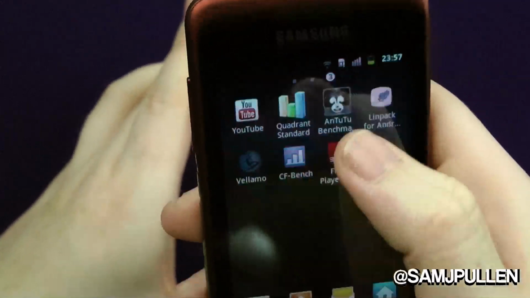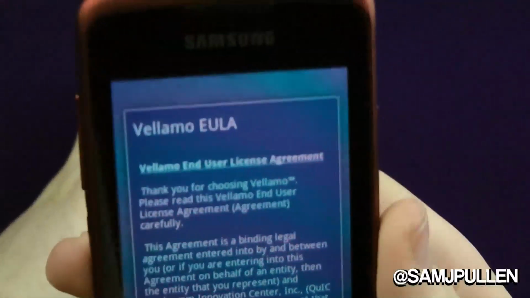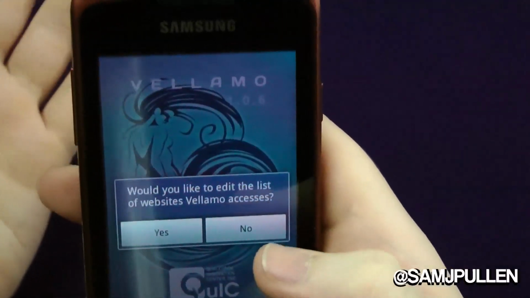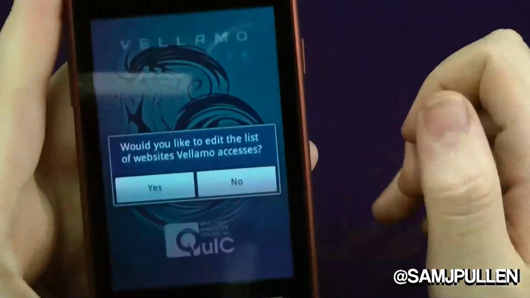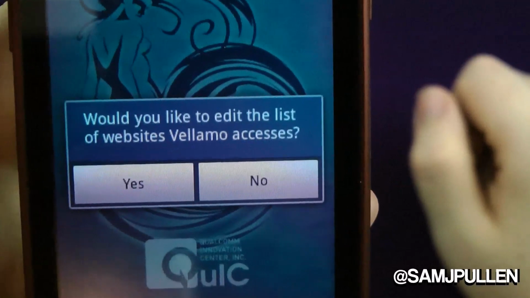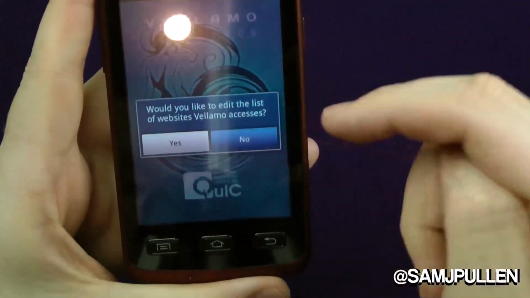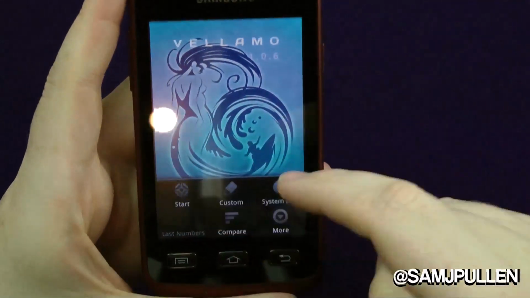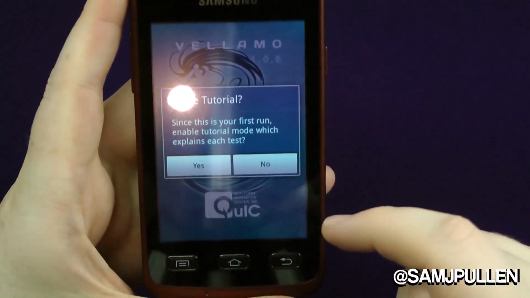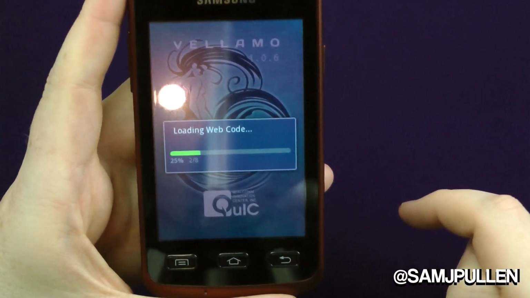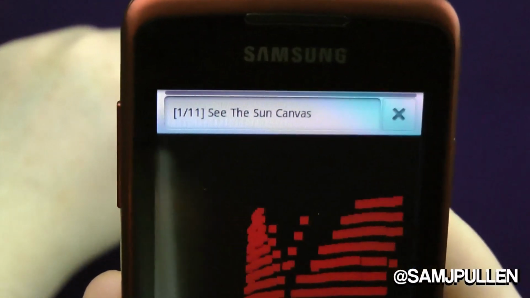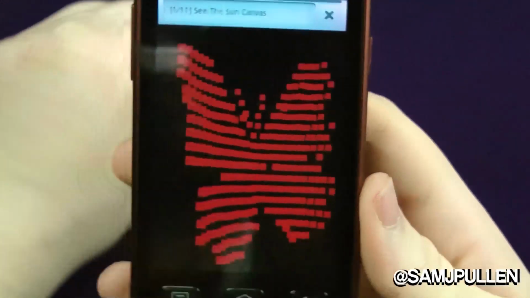So as you can see there, Vellemo. Again, I might be saying it wrong. It basically gets the URL. First time I've run this, so it's going to be new to me or you. It's asking if we'd like to edit a list of websites it can access. We'll click no because we're not that bothered, we want to start straight off the bat. Enable tutorial, we'll do no because we just want a quick test. Again, it's running on my Wi-Fi network, and it's starting the test straight off the bat.